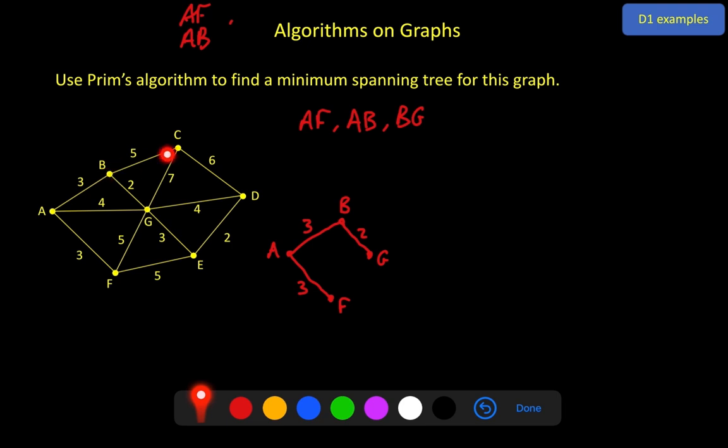Looking at B, there's a 5. Looking at G, I've got 7, 4, 3. 3 is the best one here, so I can connect in here G to E and get E into my tree for 3 instead of the 5 here. Now I've got E, I can get D into my tree for 2, which is clearly the smallest one left in my graph.